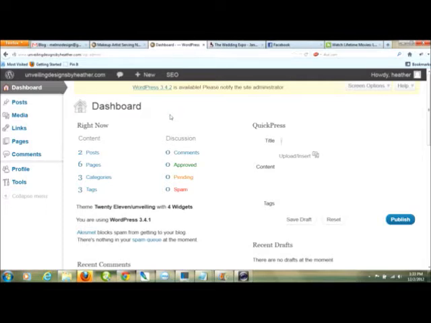When you log into the admin, you can see along the left side is navigation, which allows you to do various functions in WordPress. The top one is called posts, and the post section is basically where you're going to go to add new blog postings.